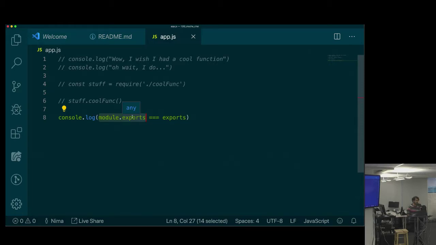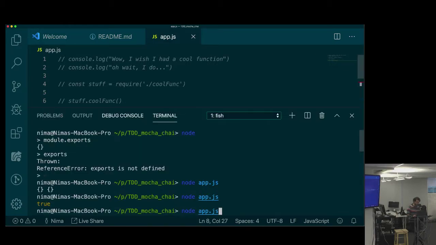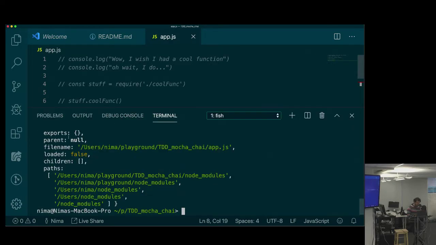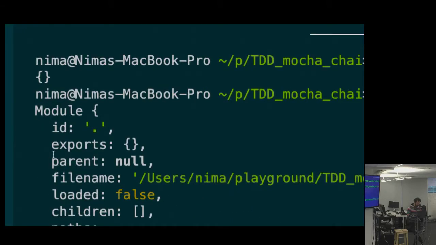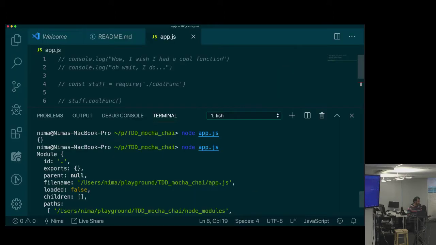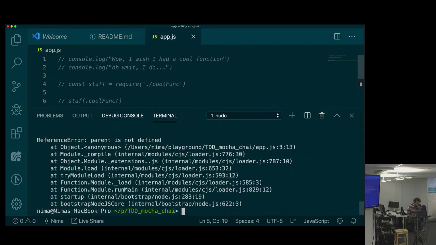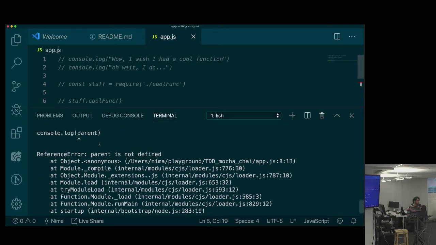Like other keys inside of a module? I mean, it's worth a shot. It's not going to be true for everything. So if we look at module, for example, there are things in here like parent, loaded, and children, right? Those are things you could try. Like what happens when you do parent? Looks like parent is not a thing that you can just access.